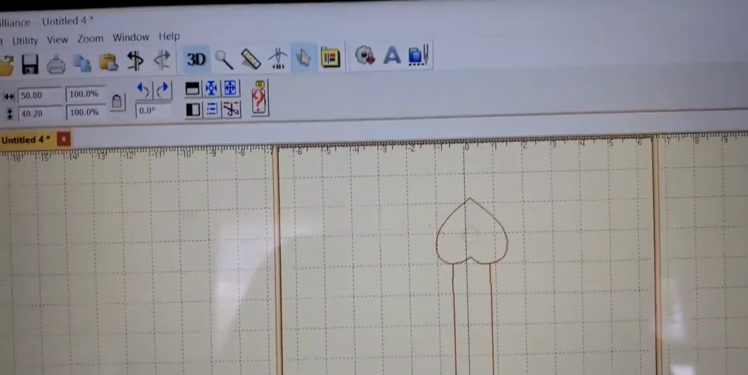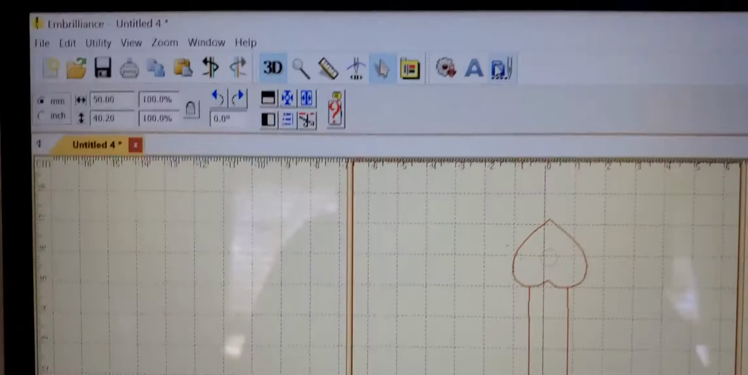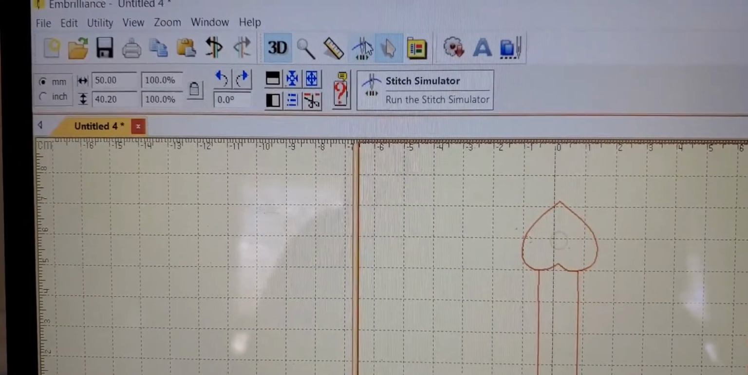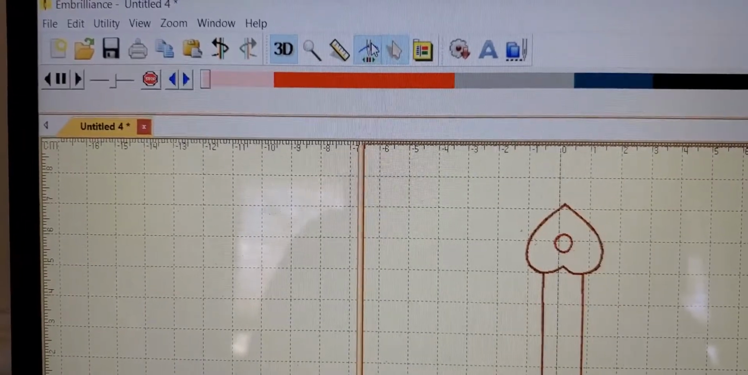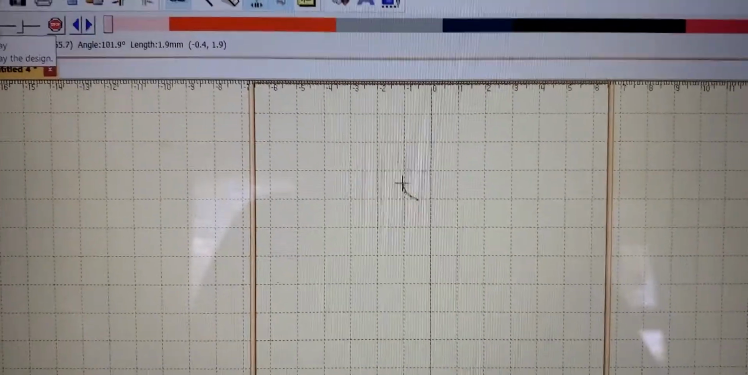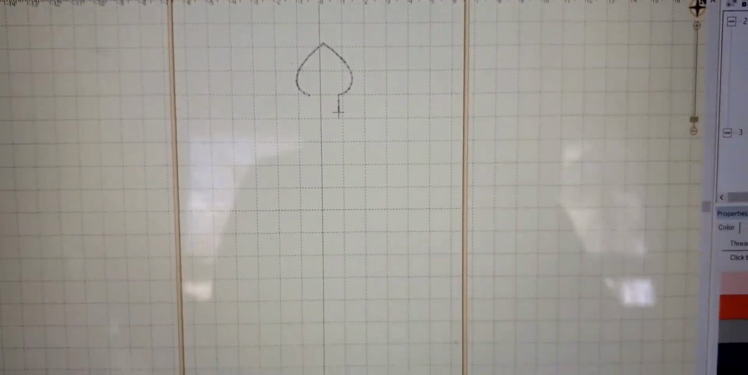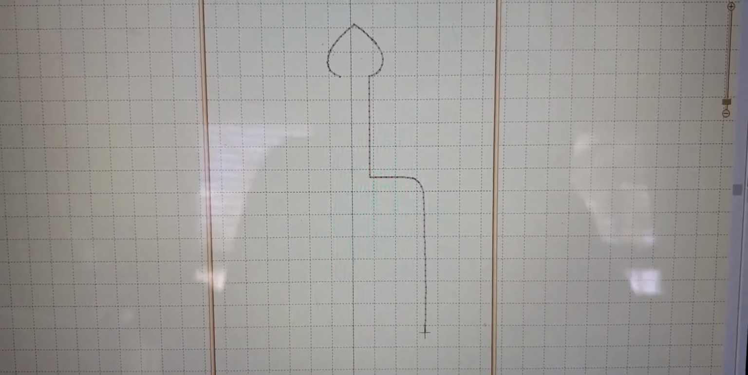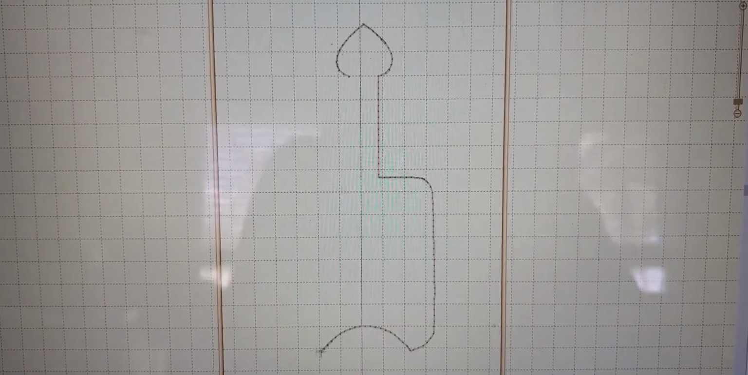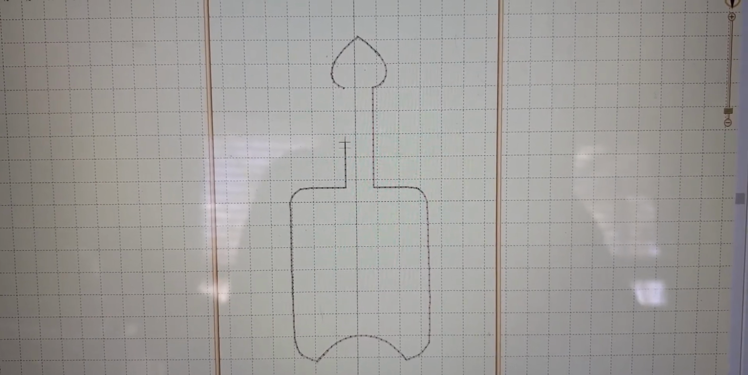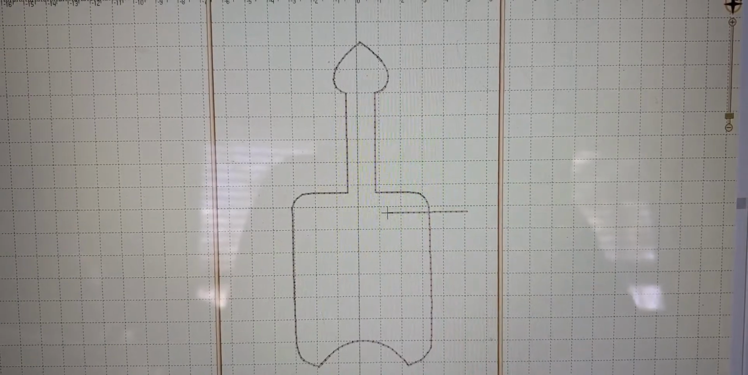bag. One thing I like about Embrilliance, you can check to make sure that you've got it in the right place. Go up here and click on this stitch simulator and click play, and it's going to stitch out everything that it's going to do in order, or in the order that it's going to do it. So this is going to be the placement stitch that you do that's going to go out on your stabilizer.